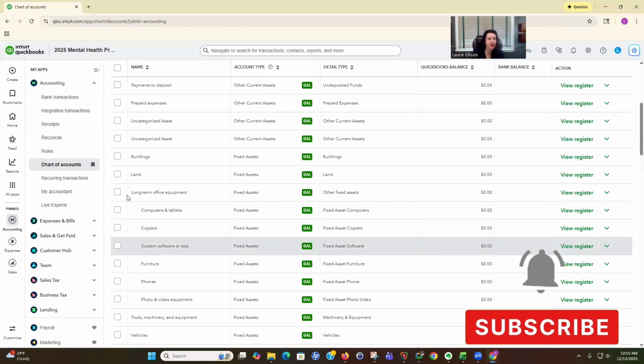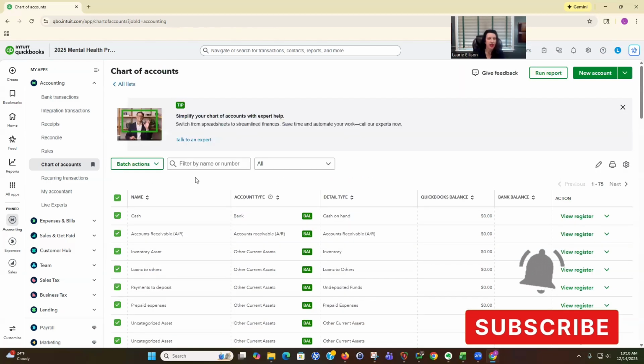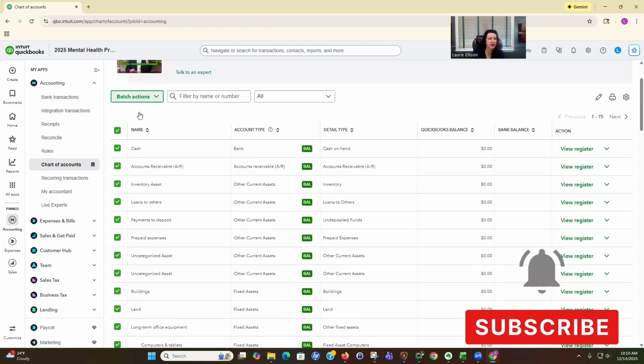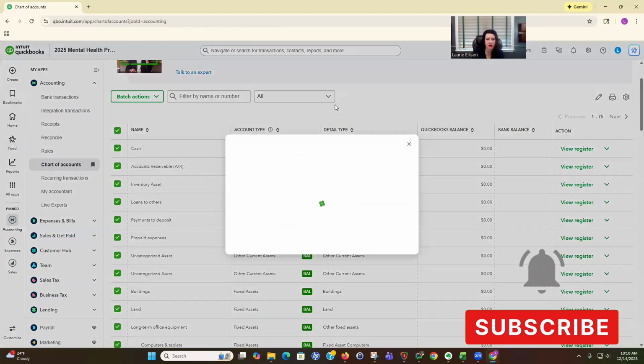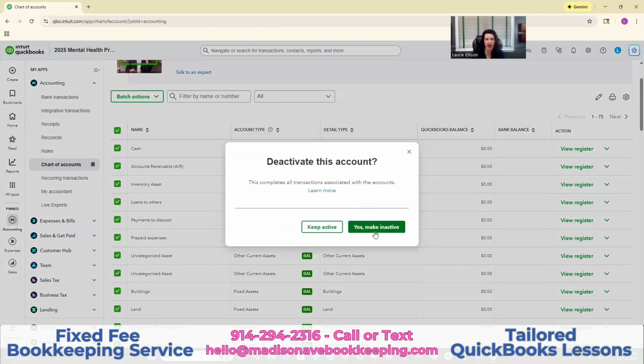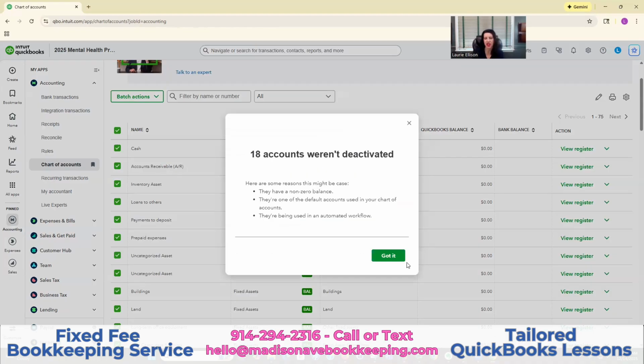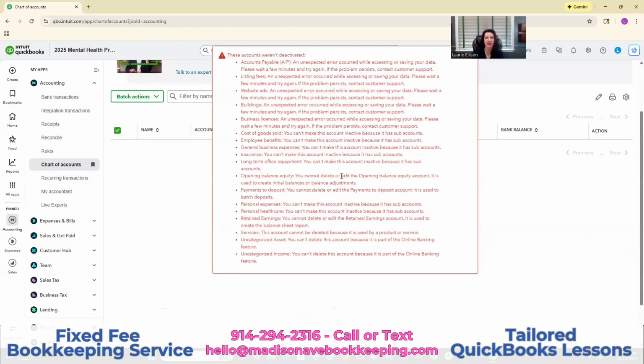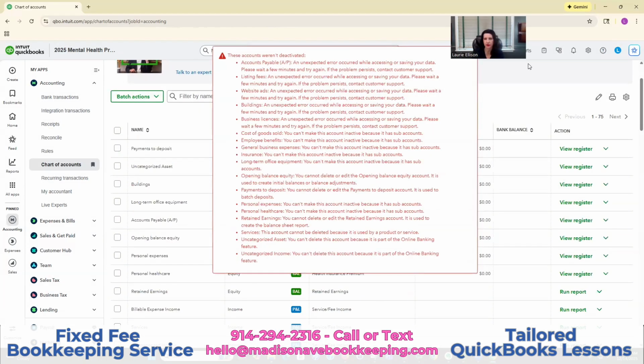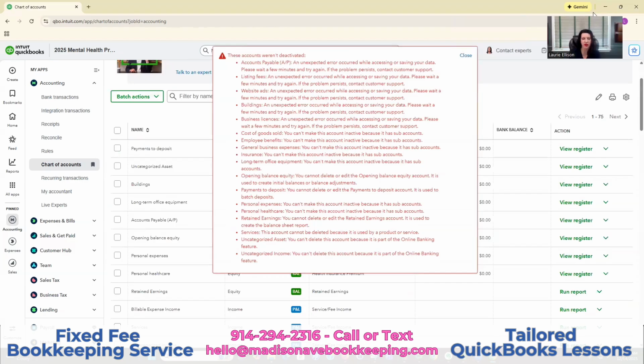So if I just select everything and click batch actions and say make inactive, we're going to have some issues, as some of them will not be deactivated. And these aren't actually deleted, but they are what they call deactivated. And some cannot be done. So now we'll look at them.